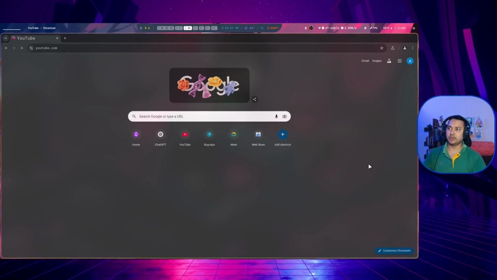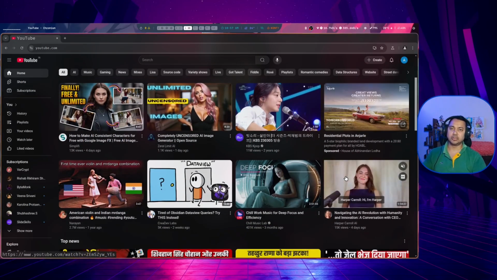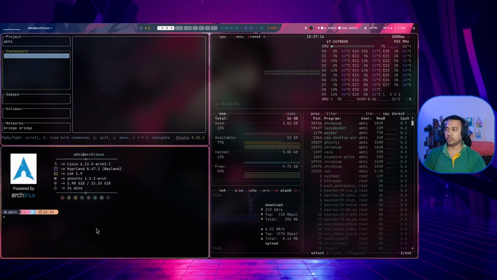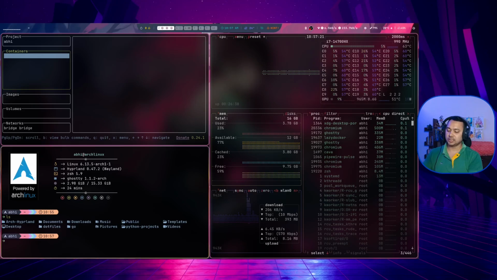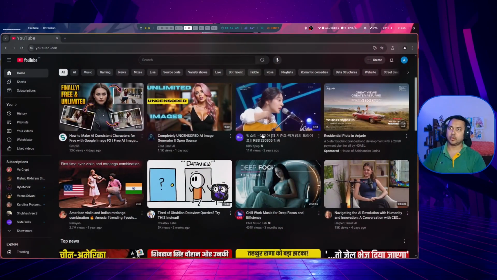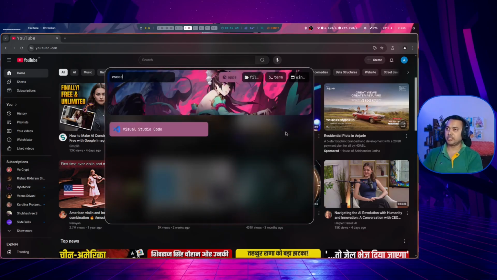Now suppose I want to again check my resources with my top command. I want to check my Docker containers. I can just press Windows Tab to go and see all my resource usage. If I'm running a container, I can see it there. If I want to run a few Linux commands, I can just do it here. I can go back to my browser again. I want to do some development again, so I can open my VS Code.